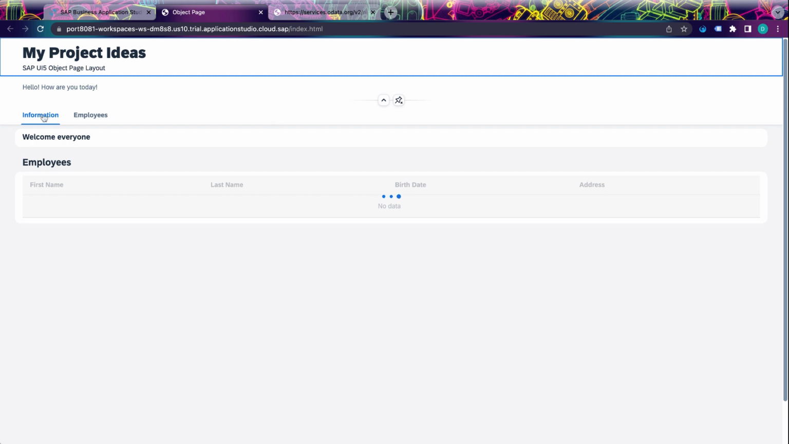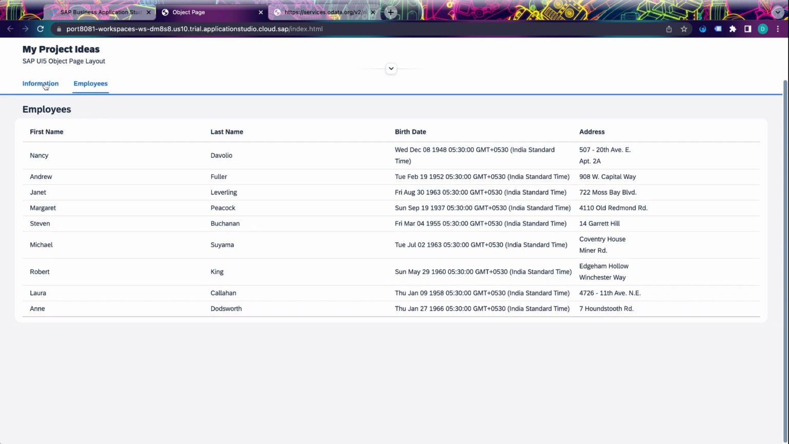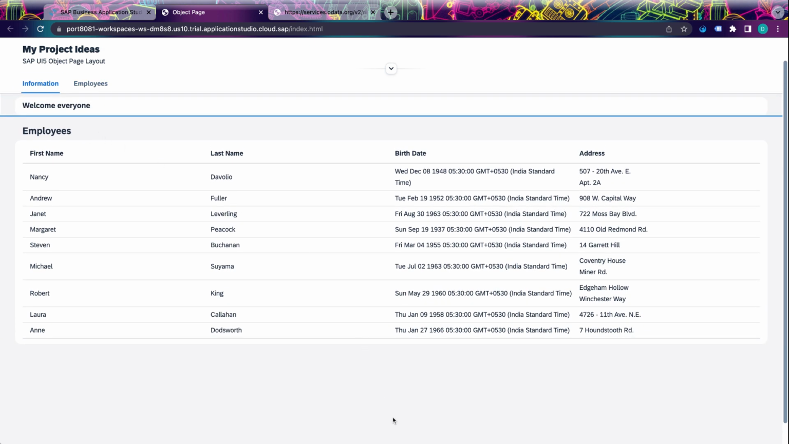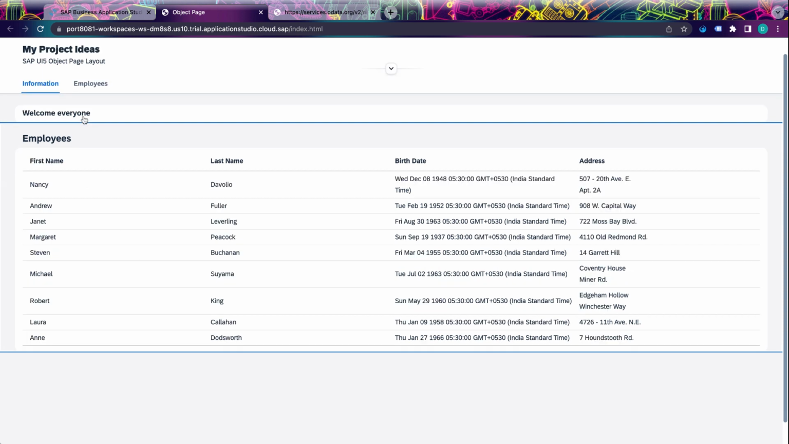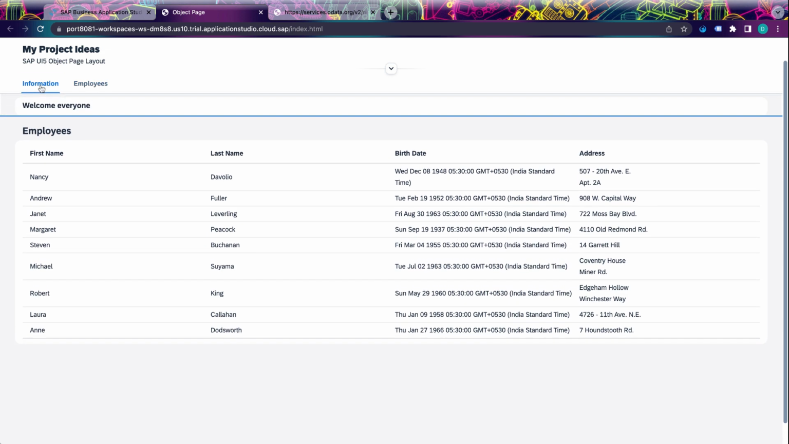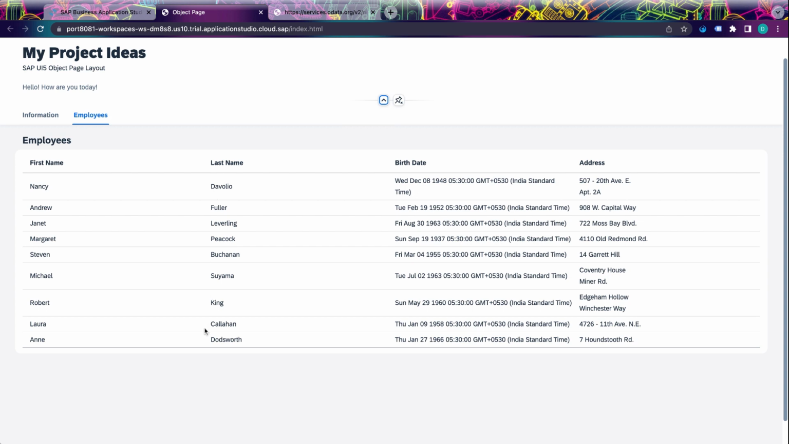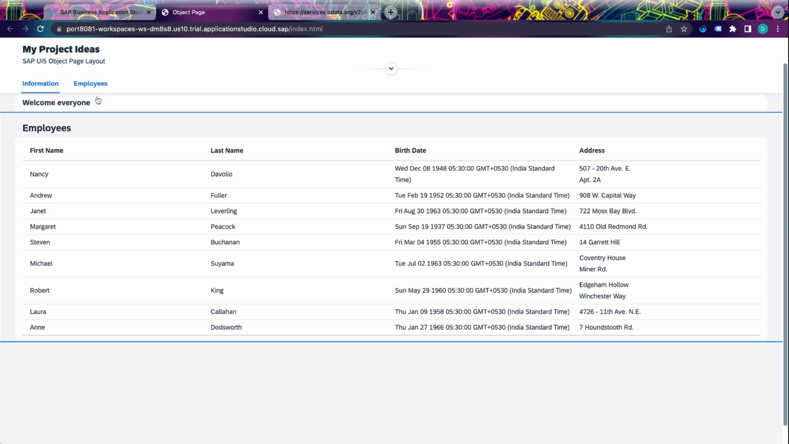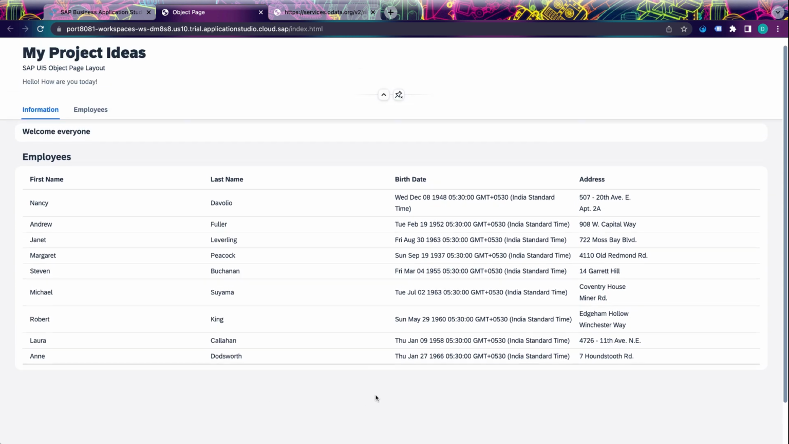So here's a view where we have two subsections, information and employees. If we click on employees, it scrolls to employees. If we click on information, we have our information. So guys, if you see, once we have more than one subsection, we get this particular tabular layout. We have the expanded and collapsed view as well. Okay. So now we have two subsections.